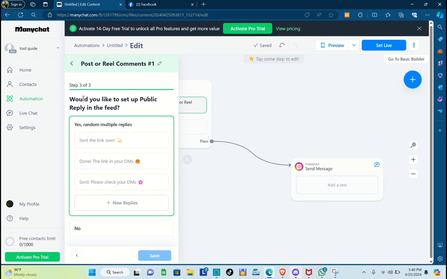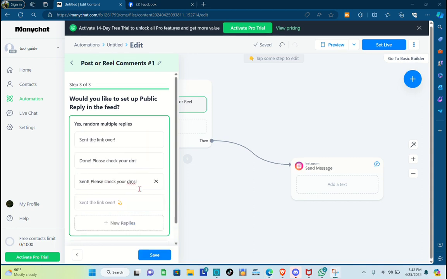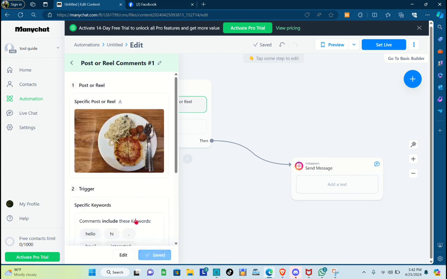Right here, you just have to set up a public reply in the feed. So here you just have to type out the automated message that you want to reply to your commenters. Okay, so for example, please check your DM. We have sent you a message. So you have to create at least 3 before you can save this one, and then just click on save.